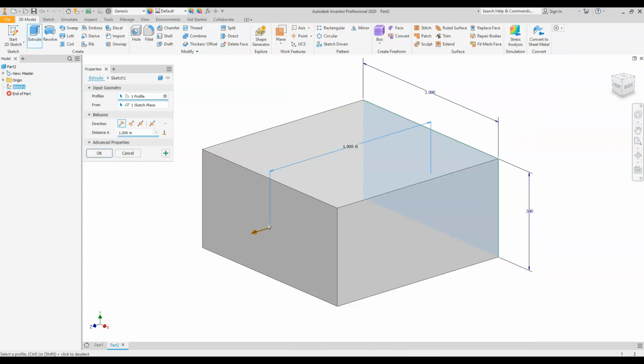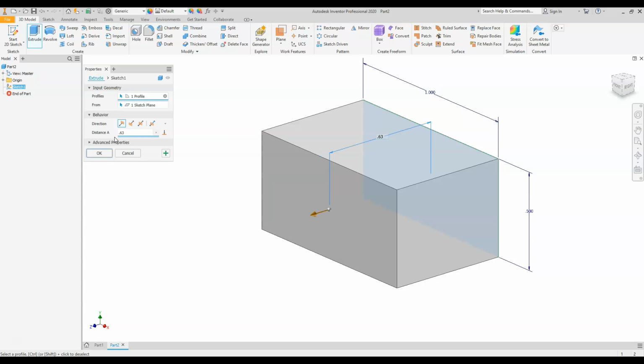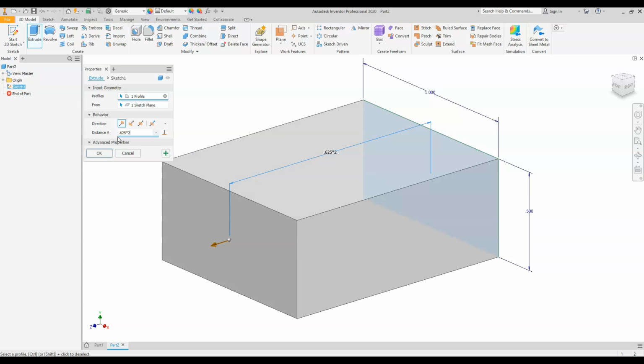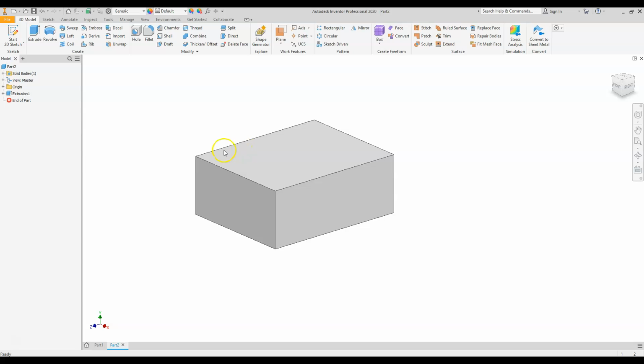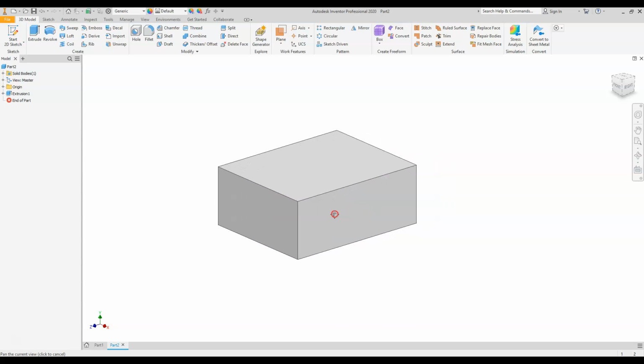Let me show you how you can do that in Inventor. In Inventor, you can specify that math. You don't have to go back to a calculator. You can type in 0.63. I'm going to use 0.625 times 2. It will calculate that for me, and I will get an extrusion there that's 1.25. Just entering the values in the box when you're prompted is a nice little feature in Inventor. So that gives me the start of the block.